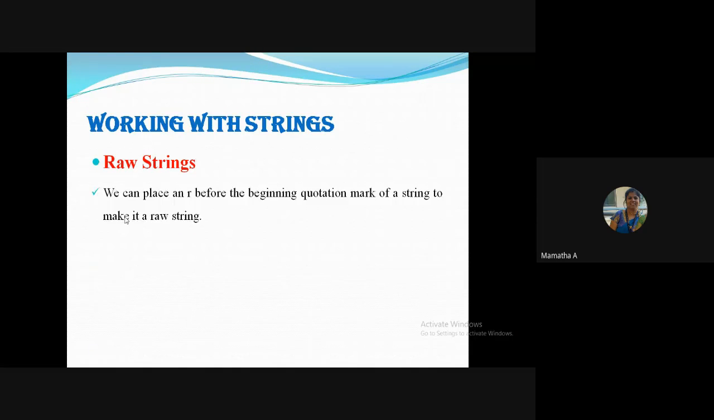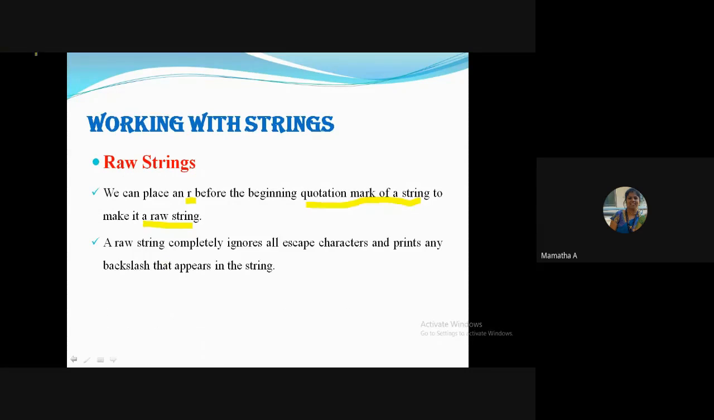It's very simple as it is. We will just place an R, letter R, before the beginning of the string, that is, before the opening quotation mark, to make it a raw string, right? By making a raw string, we need not write any escape characters. It can print anything that appears in the string normally. A raw string will read whatever is there in the string and print it normally.